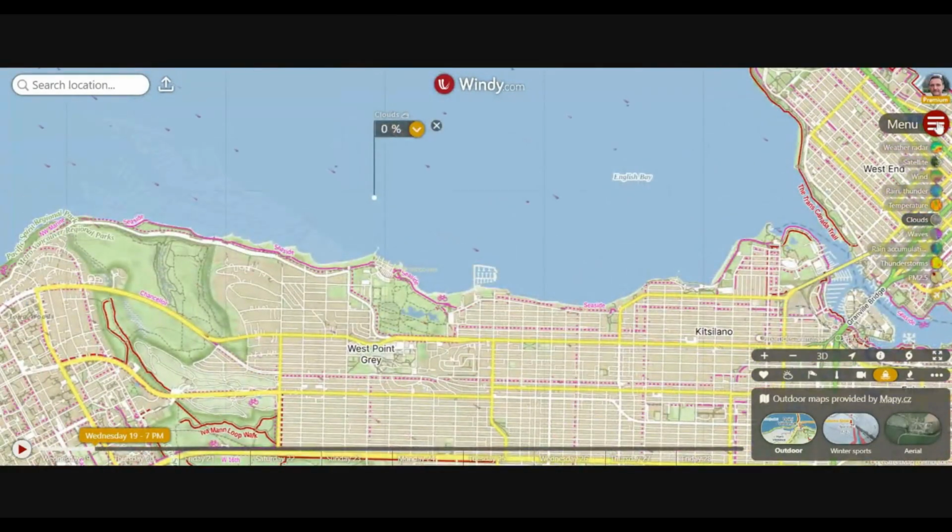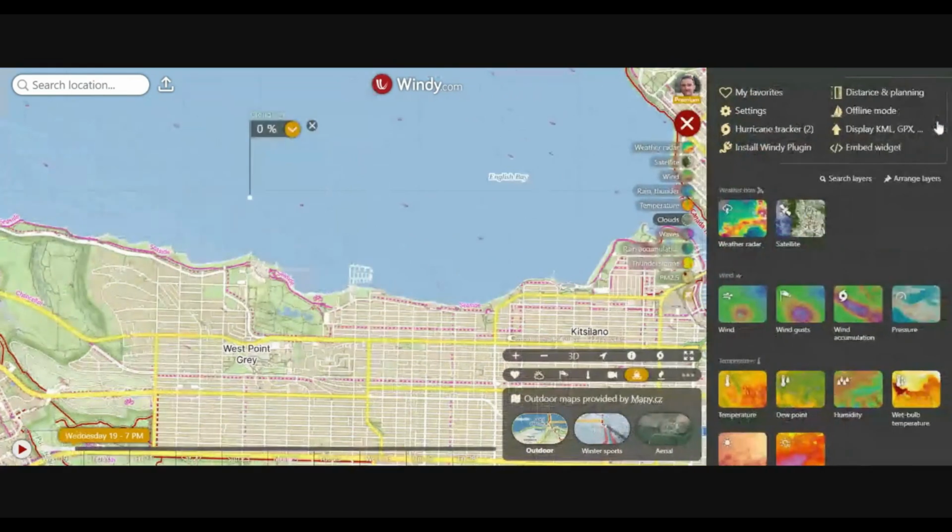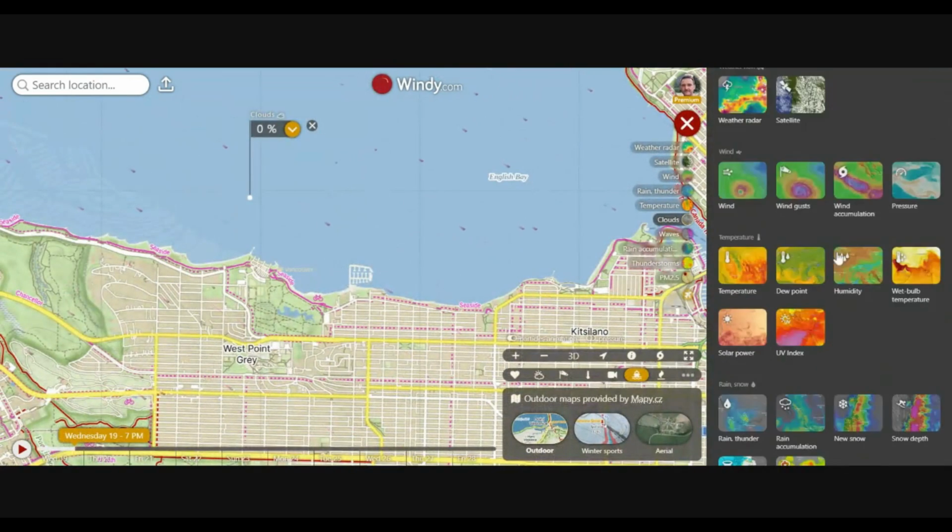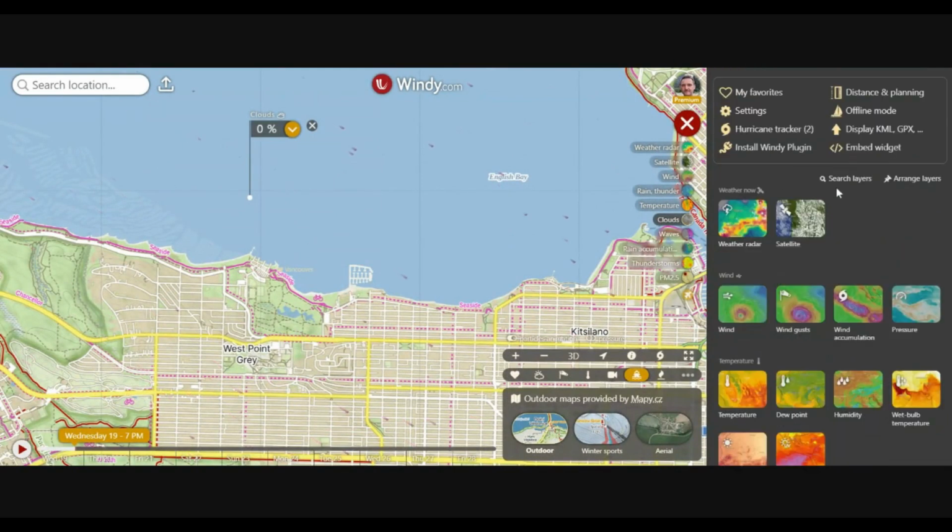So to turn that on, what I've done is I've gone to menu, this hamburger here, and the desktop version has all these nice pretty little icons that take up a ton of space. They used to have a search bar. Oh, that's right there, search layer. So you can search through them to find them quick.